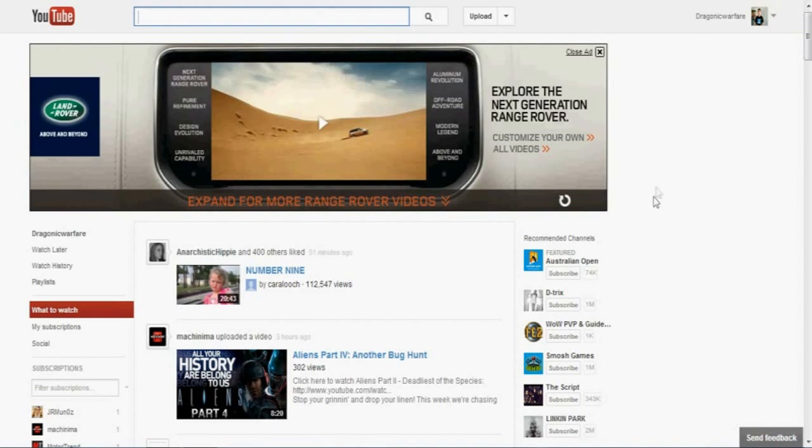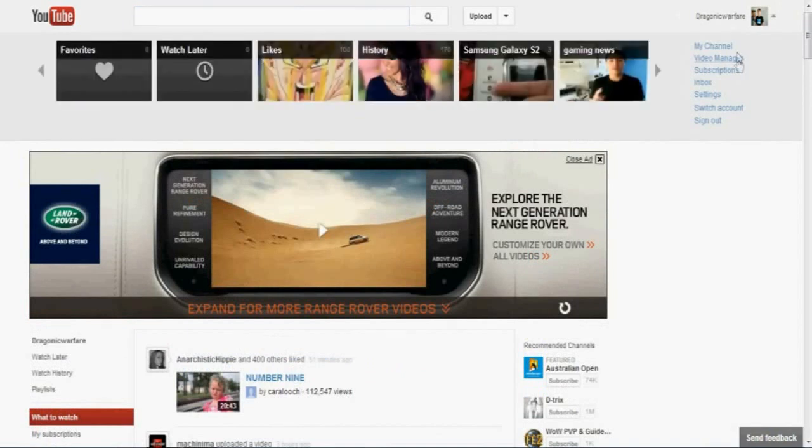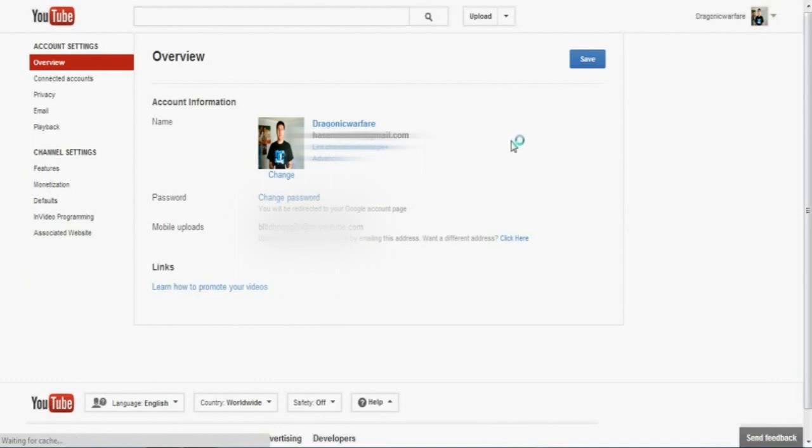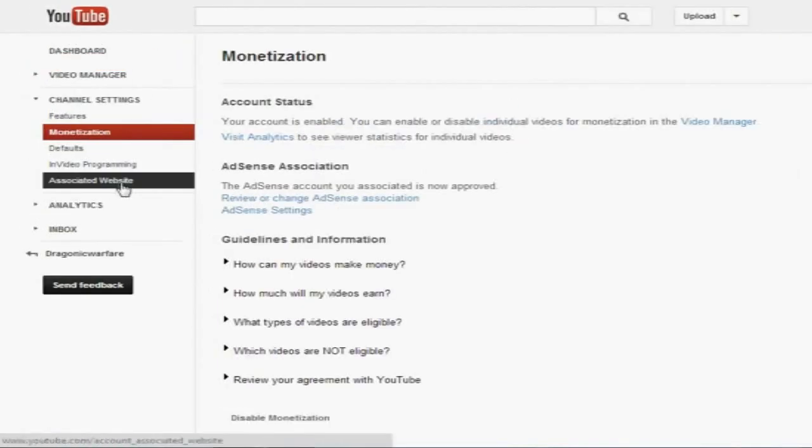So first, make sure you're logged into your YouTube account, and from here you want to click this, and then go to settings, and then here you want to go to monetization. You have to monetize your account, basically. So just go through the steps. It'll show you how to do it. It'll tell you to click here, start, and it's really simple. You guys could do it.